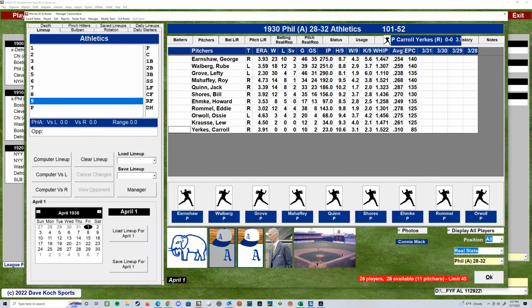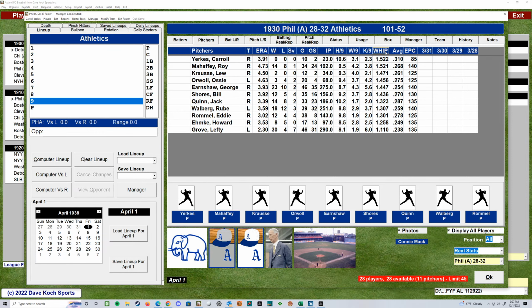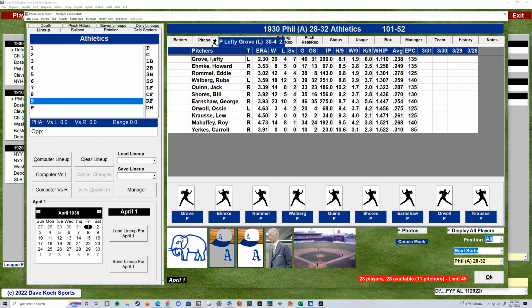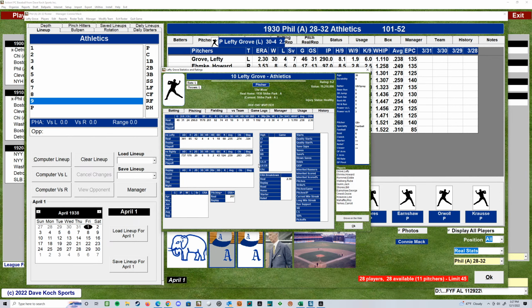But this guy right here, this WHIP and these numbers may not look great, but if you compare Lefty Grove to the era he put those numbers up in, these are outstanding numbers. And you look at the averages in the 30s when he's playing, when the average is close to 300, and this guy's holding batters to 238, 60, 70 points under the league average. That's pretty impressive.